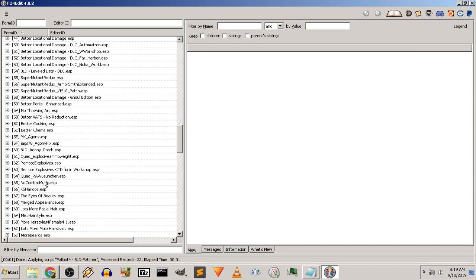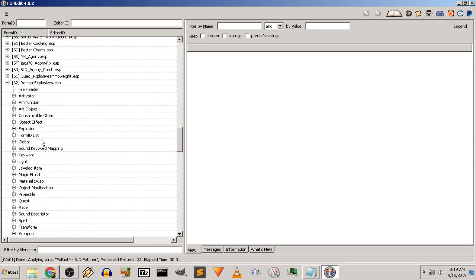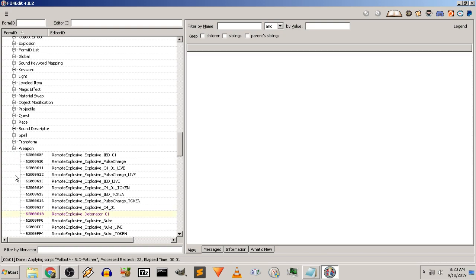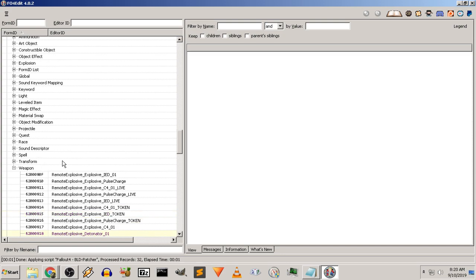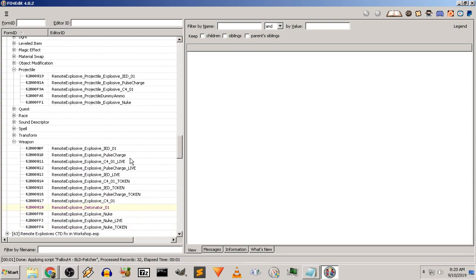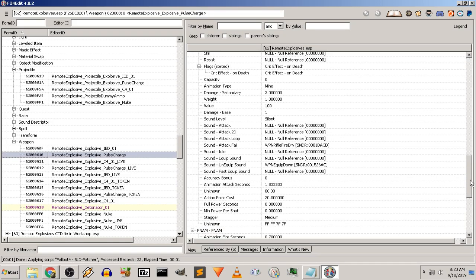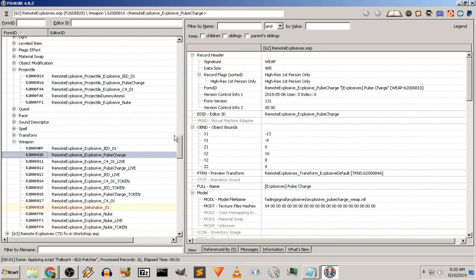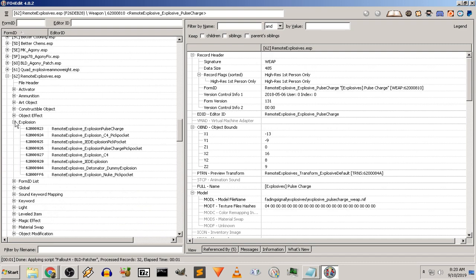But I've been working with building explosives through changing the yields with the remote explosives through Fallout 4 Edit. It can be pretty tricky because there's a lot to it. But I have modified the pulse charge just as an example. Let me show you guys, it would be under explosion. You will be able to see all the modifications that I've made just in the pulse charge alone. I've made some for the IED as well. It lights enemies on fire.